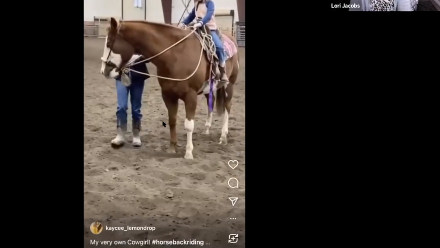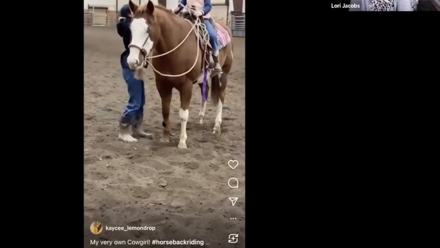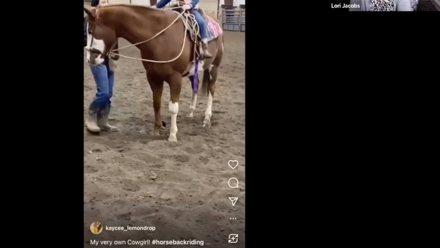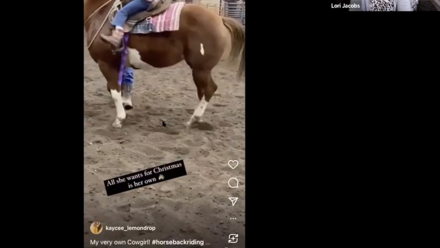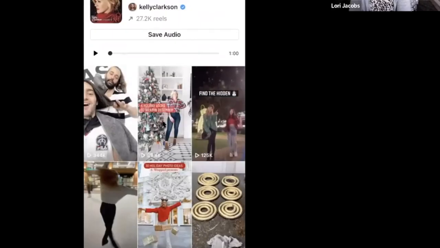Okay, so to tap, turn the music on, tap, turn the music on, tap again. Now say you didn't have this song and you wanted it, you can come down here where Kelly Clarkson's face is. Do you see where it's doing that little music icon right there? You could click save audio and it would save it for you.